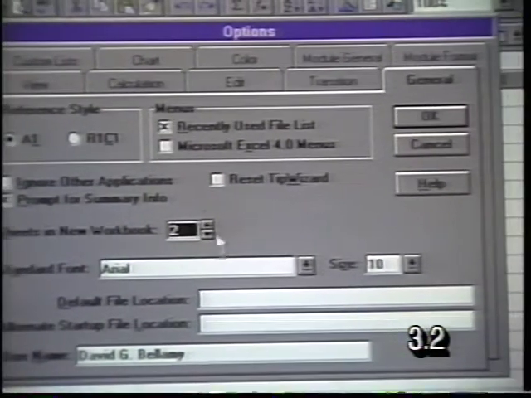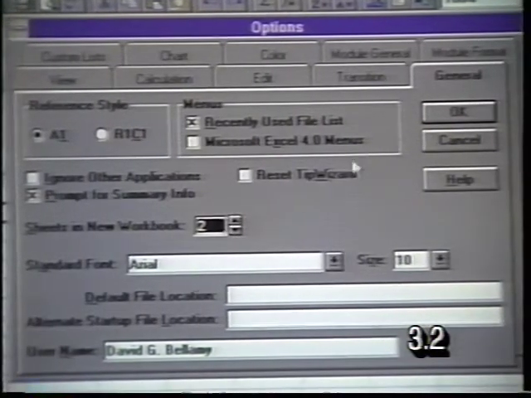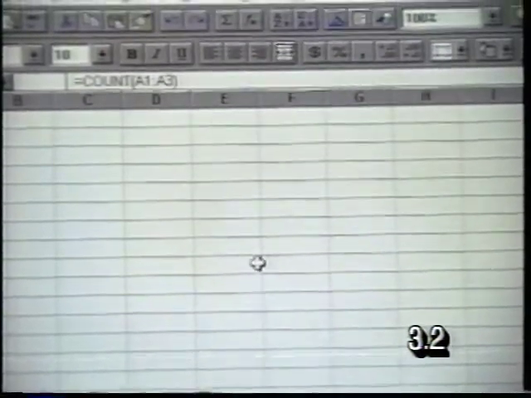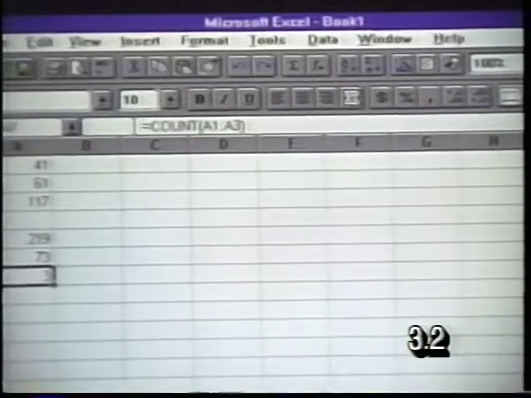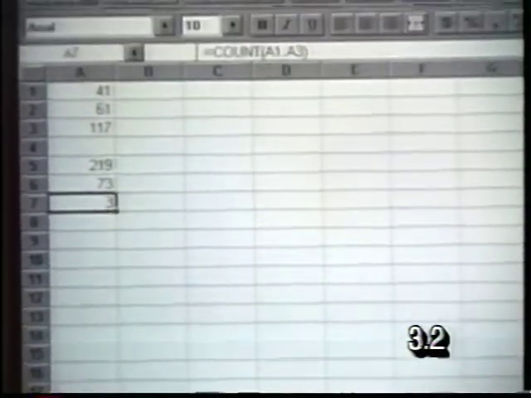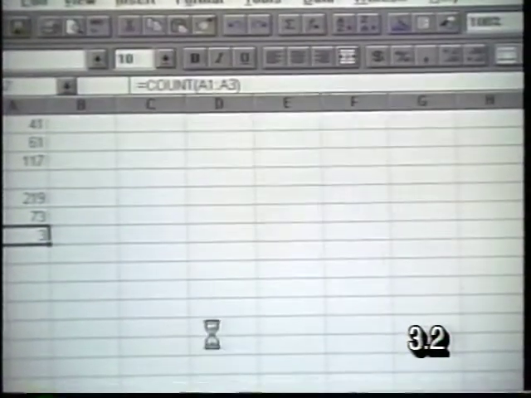The only thing we really changed here was the number of sheets in a new workbook, and I changed that to 2. Let's click OK then, and close out of the Tools option box. Now I'm going to close this workbook, this 16-sheet workbook. Double-click up here on the control icon. Tell it, no, I don't want to save any of this.